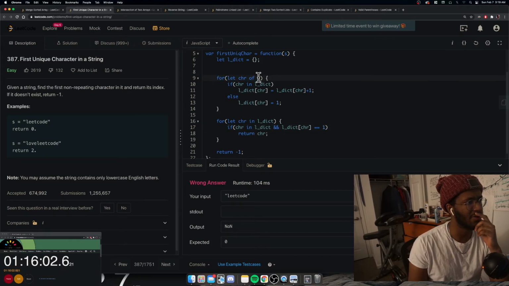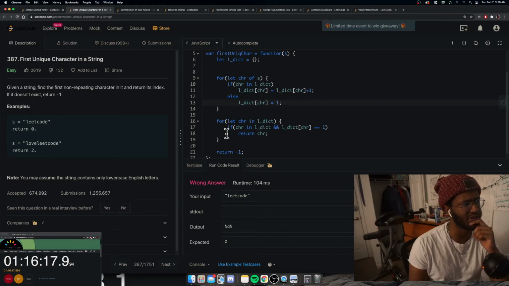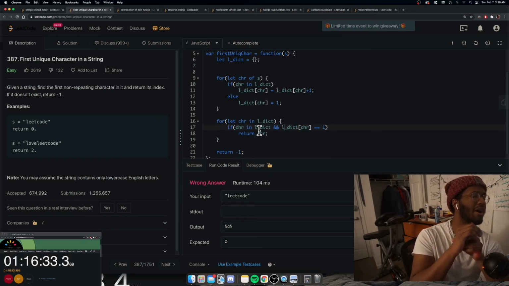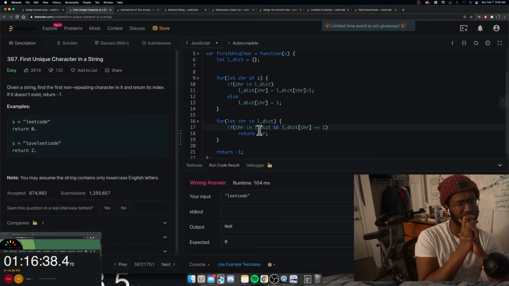For let car of s, our input is s. If car is in ldict, which is up here, ldict sub car is equal to ldict sub car plus 1. Otherwise, ldict sub car is equal to 1. We're adding it for the first time. For let car in ldict, if car is in ldict and ldict sub car is equal to 1, return car. Oh my god, I'm trolling. I'm supposed to return the index. What am I doing? I'm supposed to return the index.